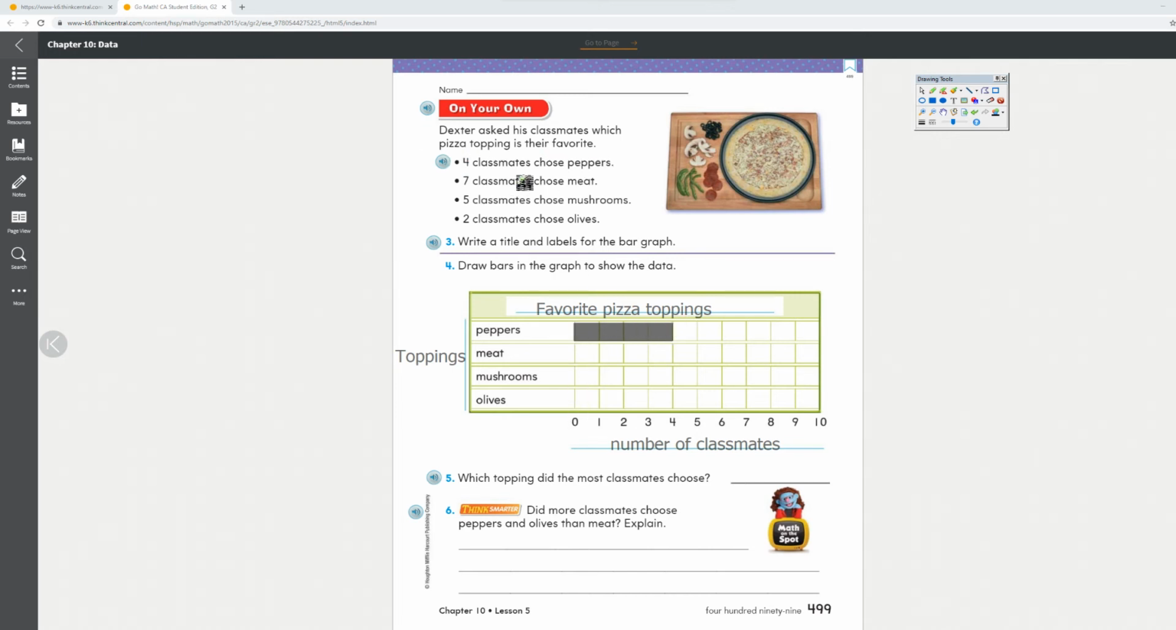4 classmates chose peppers. 7 classmates chose meat. So let's count all the way up to 7. 5 classmates chose mushrooms, so all the way up to 5. And 2 classmates chose olives. So here we go. We have completed the bar graph.